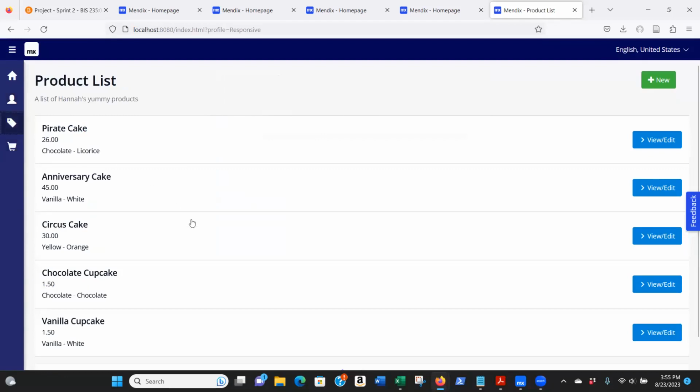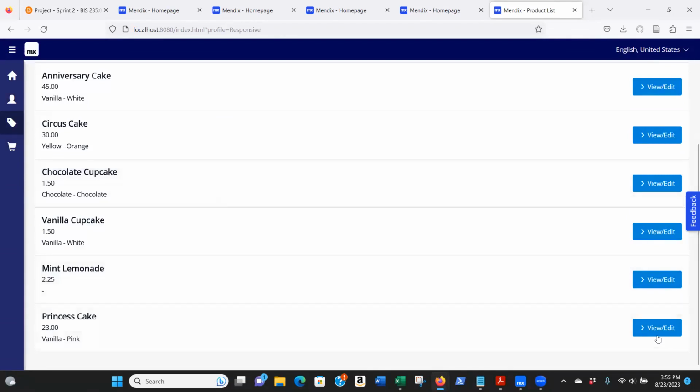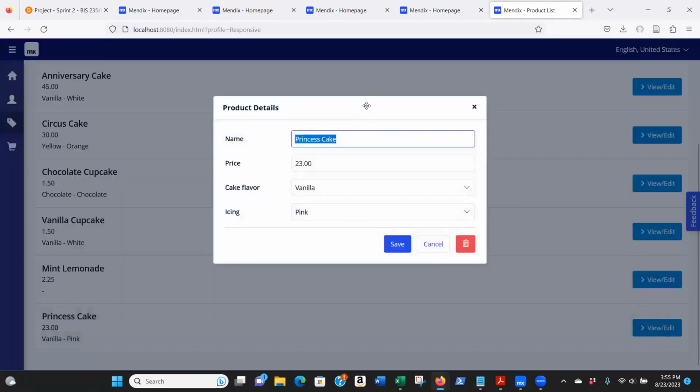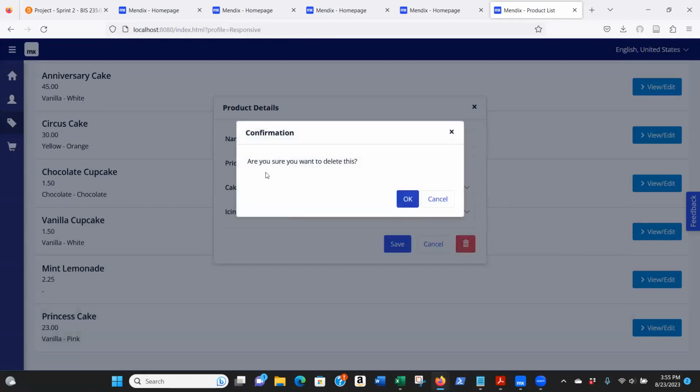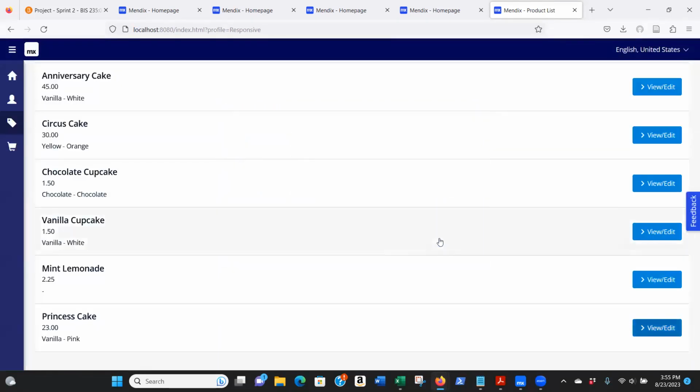And if I come out to my products, now it's all the way down at the bottom. I can view, edit. I can try and delete it. "Are you sure you want to delete this?" Okay. "Can't delete product if the order exists. Must delete order first." All right. So now we can cancel that.